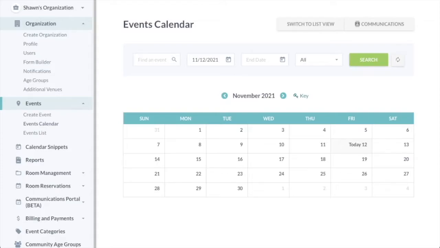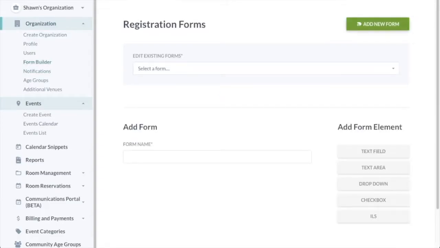So next, I'll walk through ILS authentication for events using the attendee scenario. We'll start with creating the event through the admin portal. But first, we need to create a form. So we'll go under organization in the top left, we'll go to form builder. We'll add new form. We'll name this attendee scenario form.